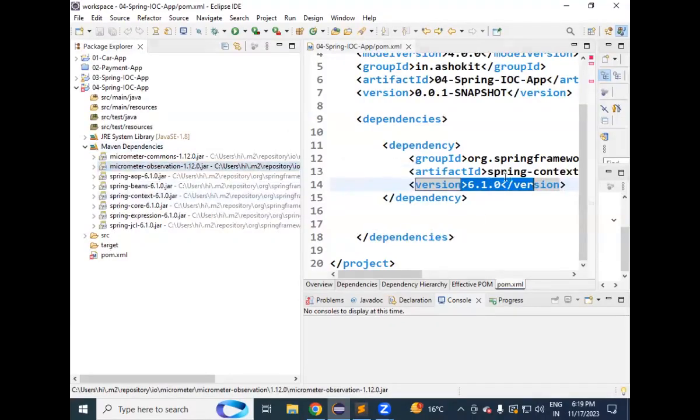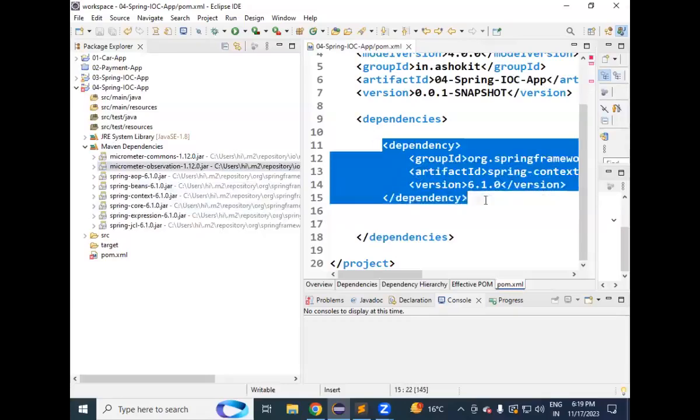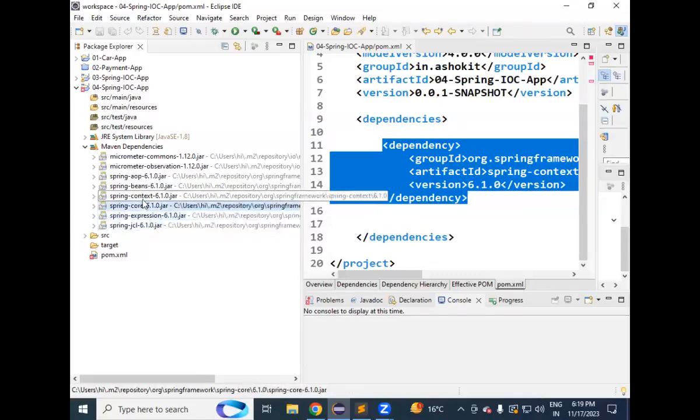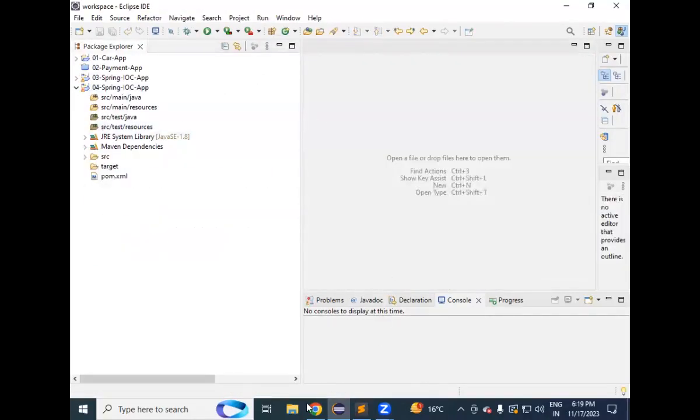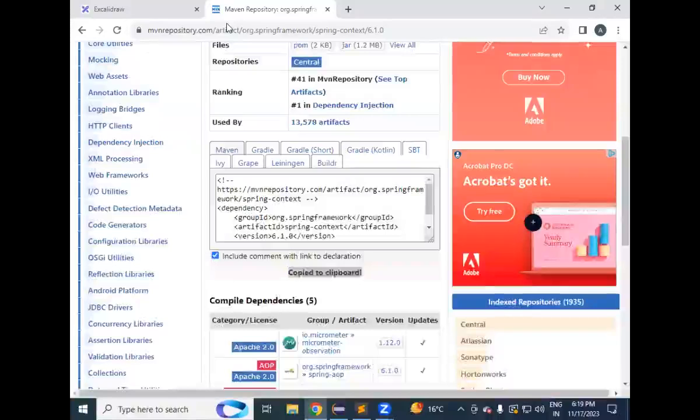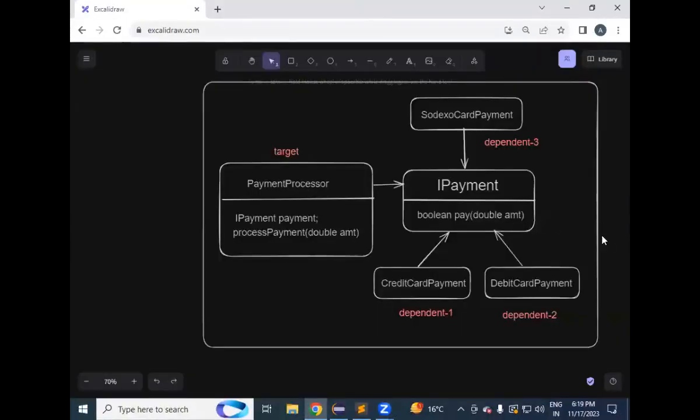Now, when I add Spring context dependency, it downloaded some other jar files also. Spring JCL, expression, core, context, beans, AOP. Along with that, it downloaded micrometer dependencies also. With this, my project setup is ready. Now I need to create my Java classes and I need to represent my Java classes as Spring Beans.